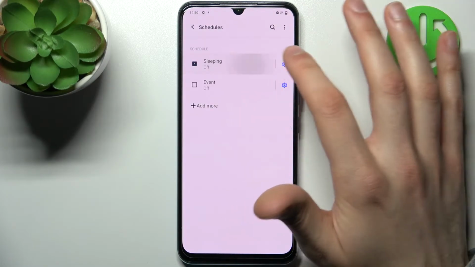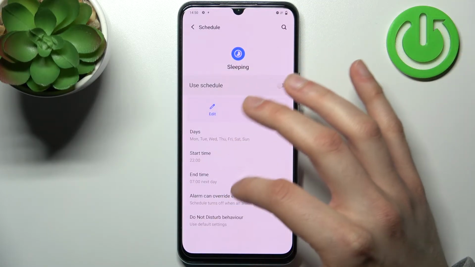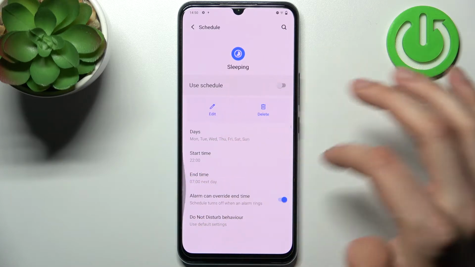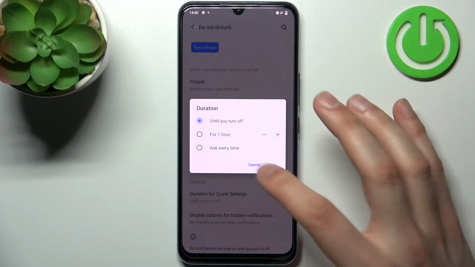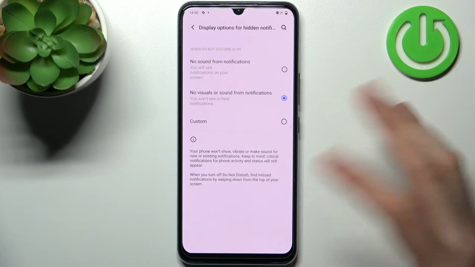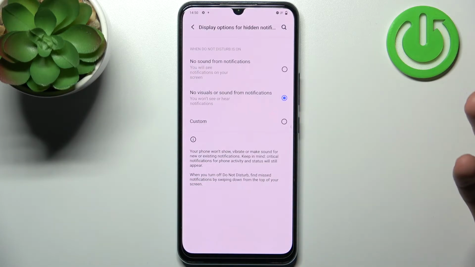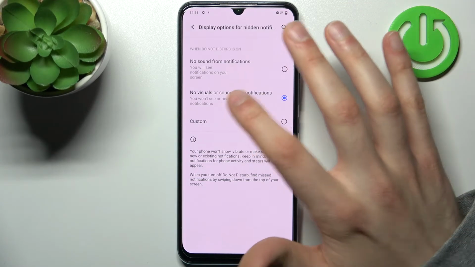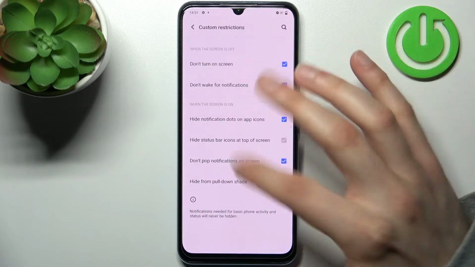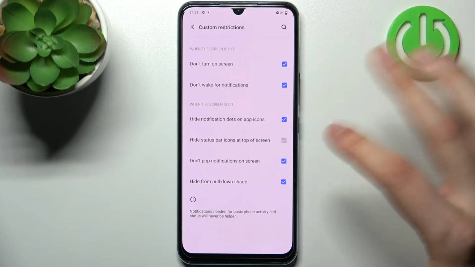Here you can select like start time, end time of this schedule, and also days on which it will be active. You can set up default duration of this mode, and you can also adjust display options for notifications. For example, you can hide only sounds from notifications, or you can hide visuals and sounds from notifications, or you can customize it here for yourself.